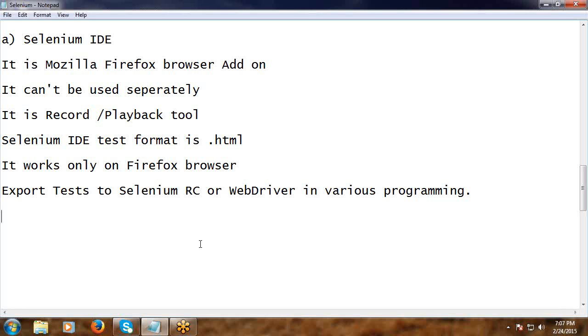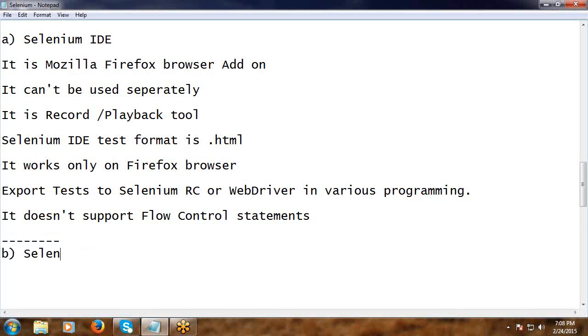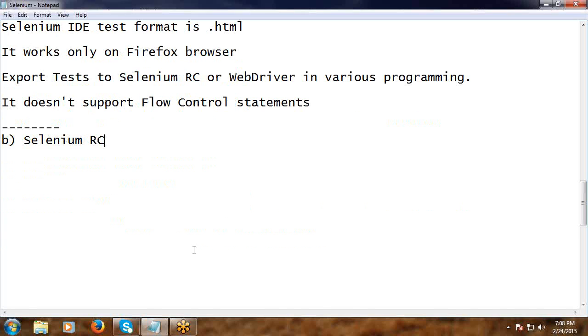Next, major drawbacks of Selenium IDE. Major drawbacks. It works only on the Firefox web browser. Next one, it doesn't support flow control statements. Next, Selenium RC, remote control. Nowadays it is outdated. The successor of Selenium RC is Webdriver.